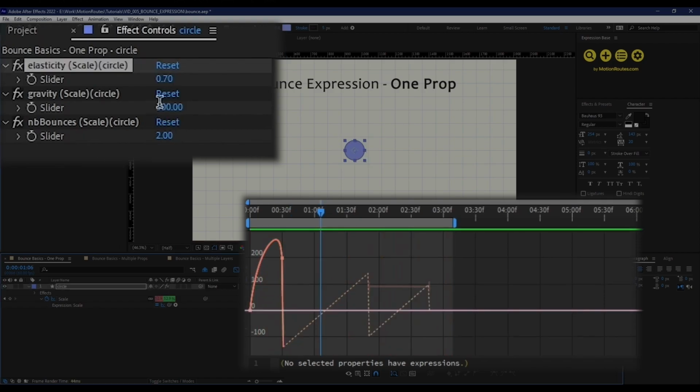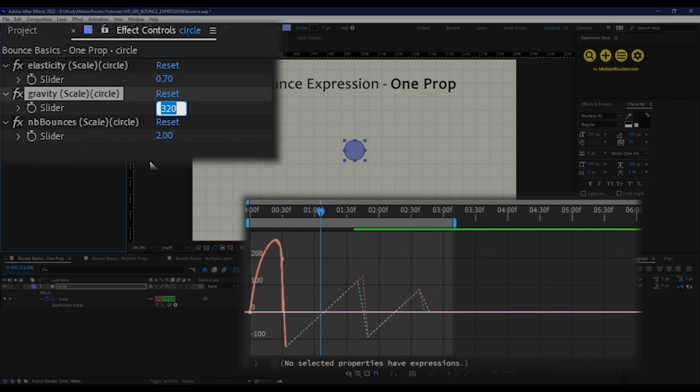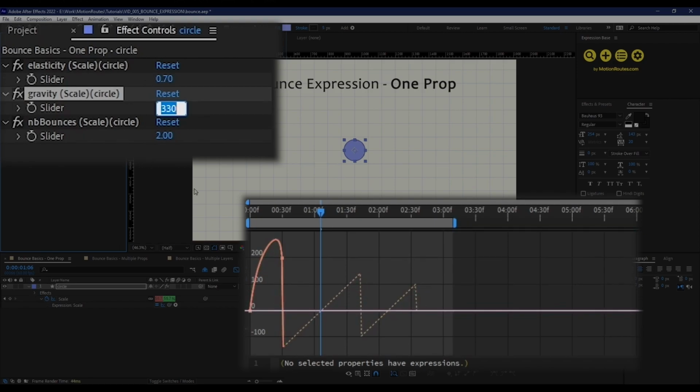Moving on to the next parameter, gravity. It defines the period or the distance between each bounce. The bigger the value, the shorter the distance between bounces and vice versa.